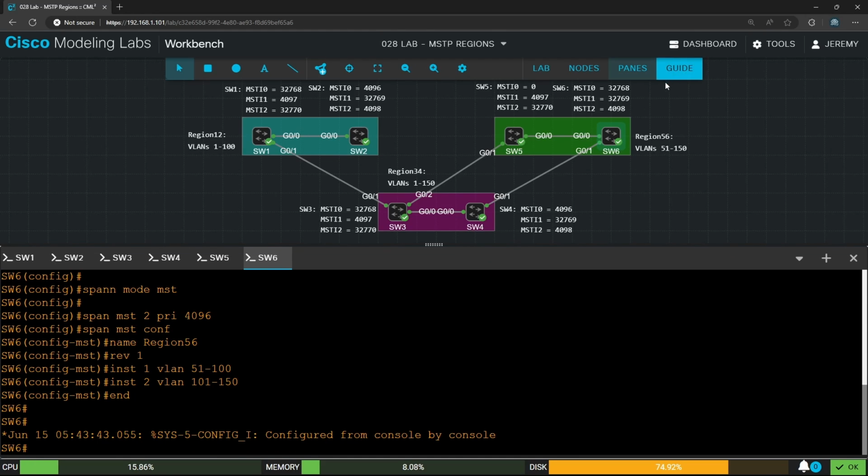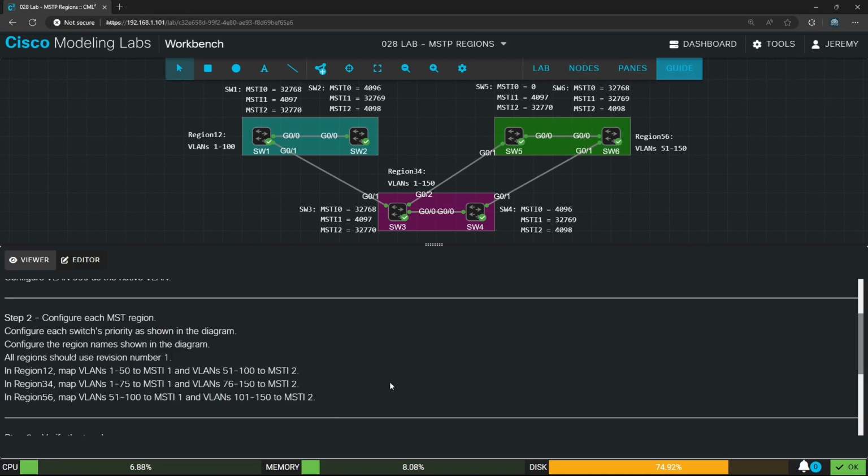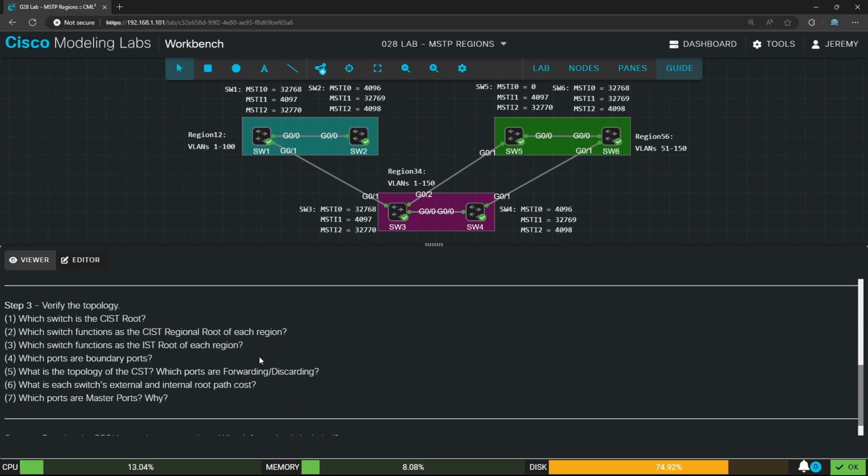The only new commands we used compared to the previous lab are the name and revision commands to configure the region's name and revision number. Next, we'll move on to step 3, which is really the main section of this lab. Step 3 says to verify the topology, asking quite a few questions that we'll answer one by one. The first question is which switch is the CIST root? If you remember what we covered in the lecture video, you should be able to answer this without checking the CLI. First, what is the CIST?